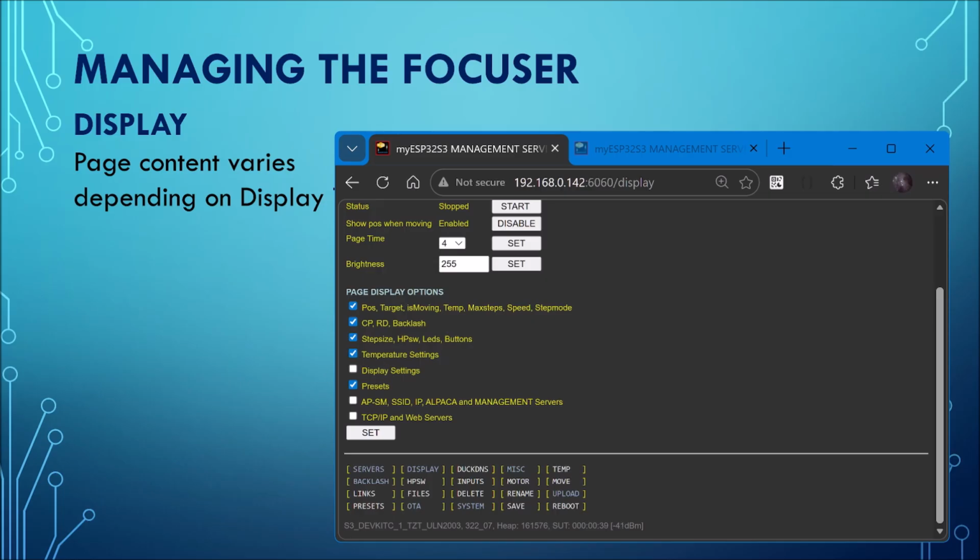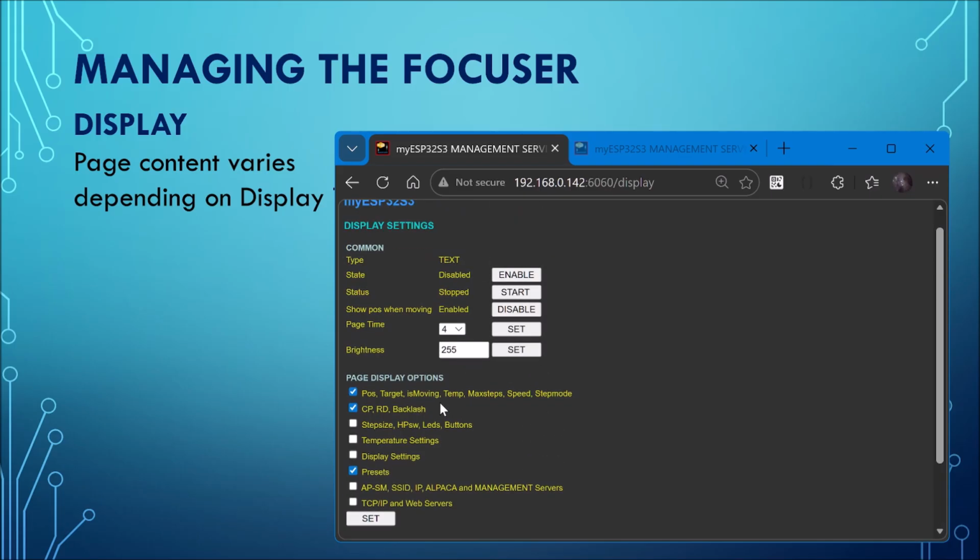When it's finished with temperature settings, because display settings is not enabled, it goes straight to presets, and from presets it's going to go back to the very first page, and these can be turned on and off at will. All right, so it's an easy way to manage a display. Now just remember that you might have a focuser which hasn't got a display yet, and so if you're going to add a display, this is how you set up and initialize the display to what you want.